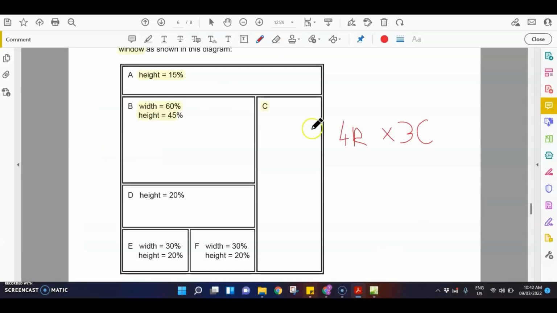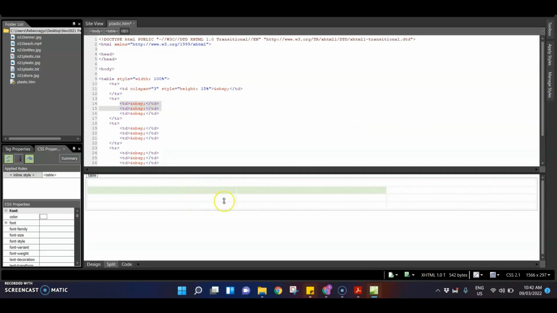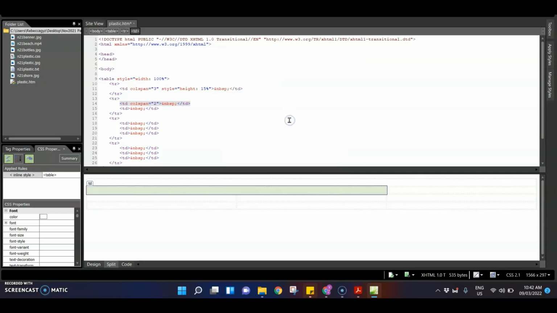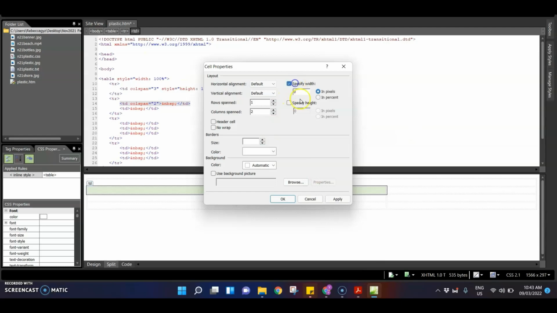Then the next cell we need to do is merge cell B, two cells into one. Go to cell B, second row, and select the 2 cells. When you do the selection, you can see the first 2 TDs have been selected. Right click, modify, merge. You will have colspan equals 2 to merge the cells. Then right click, cell properties. We need to set here the stated width of 60% and height of 45%. We set the width in percent, and the height also in percent.